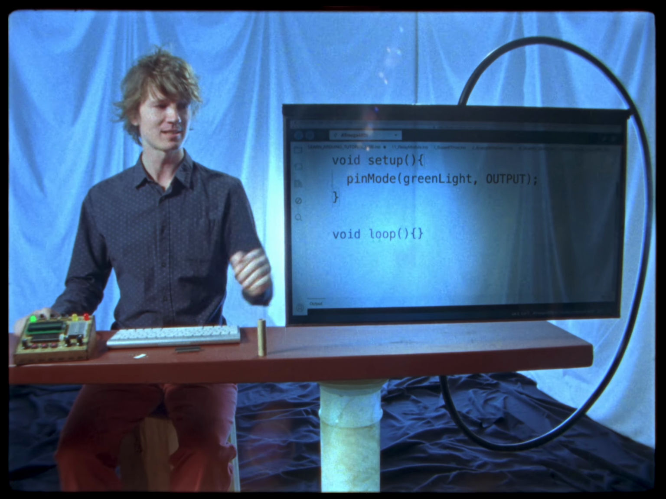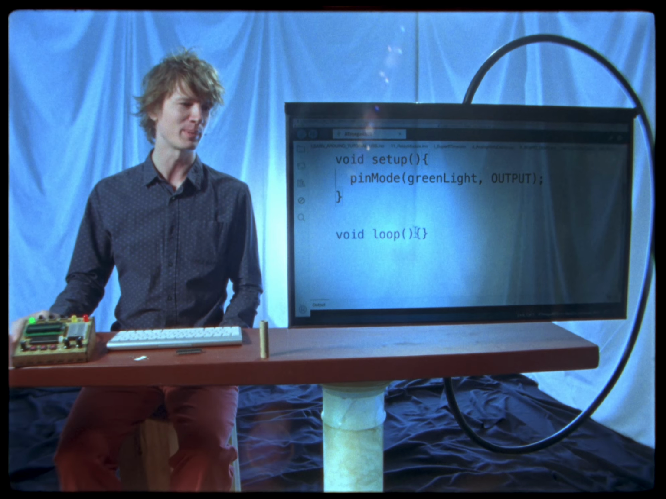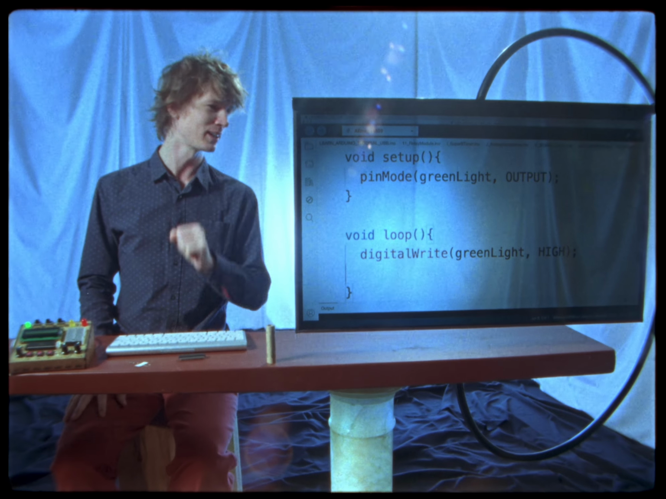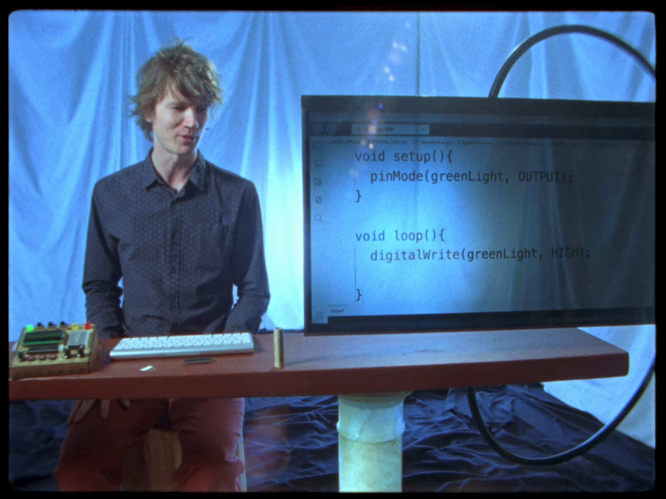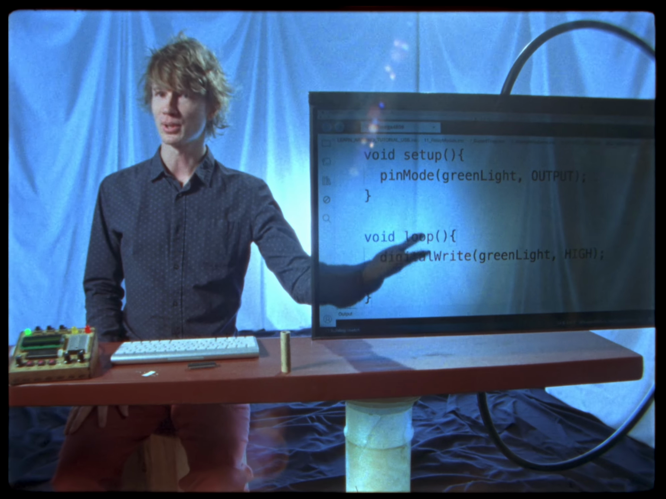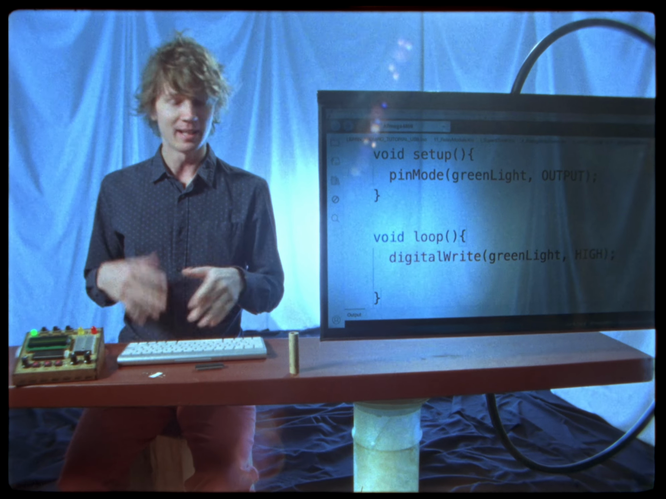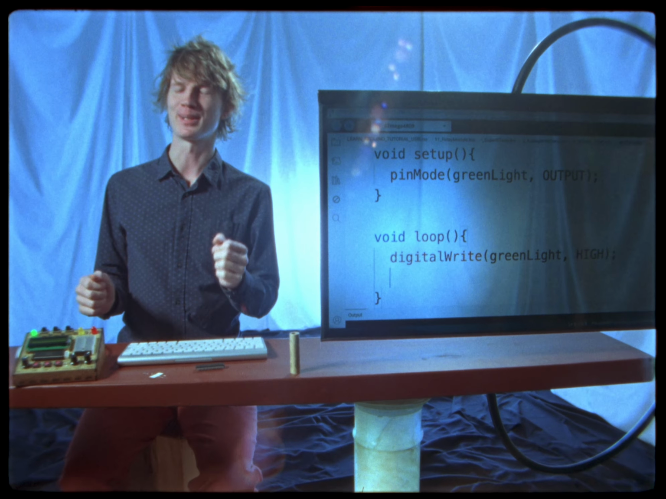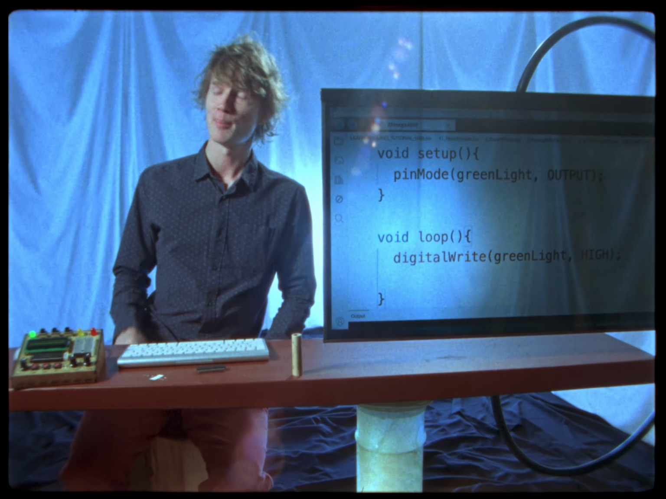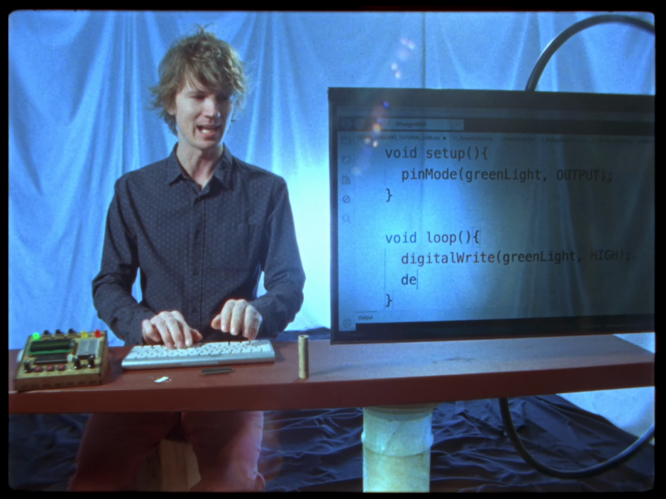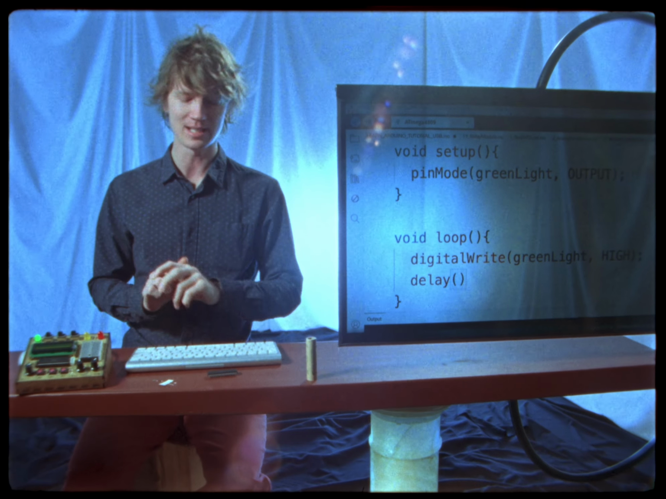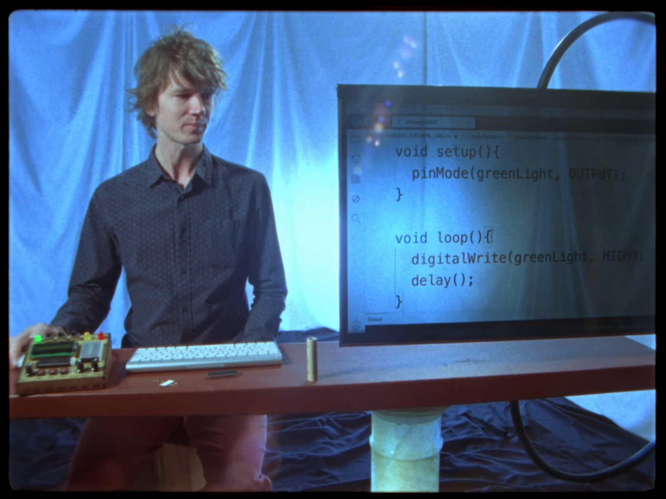I'll just cut this statement and put it inside the curly brackets of the loop. And since the loop repeats over and over, I'll get an infinite number of blinks as long as I'm patient enough. We'll start by turning the light on. Then we want to wait a while before we turn it back off. Now there is no command called wait, but there is a command called delay. That's lowercase delay followed by some parentheses and a semicolon.